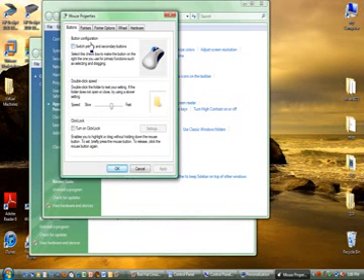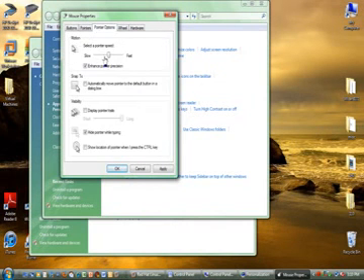What buttons? You can choose which buttons you want to do. Double click speed, how fast is your clicking. Pointer option, pointer speed, do you want it fast? You're going to snap to move pointer to the default button in the dialog box.